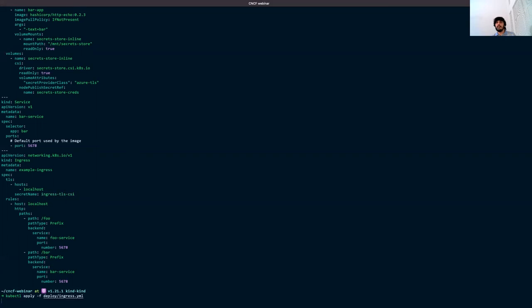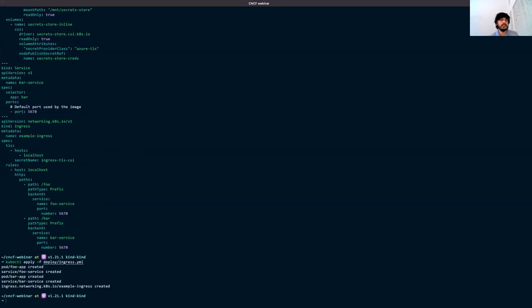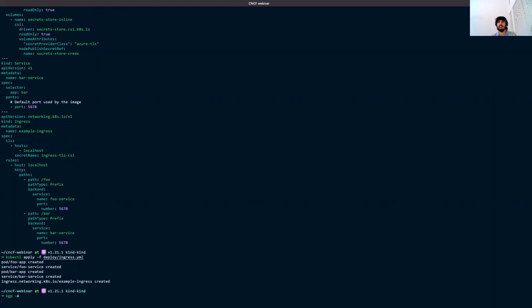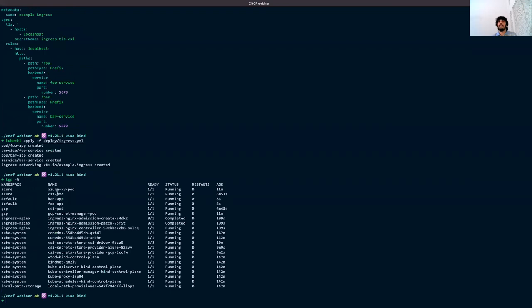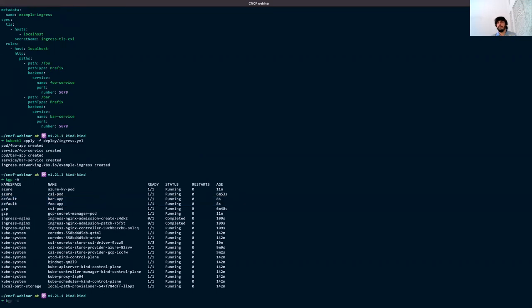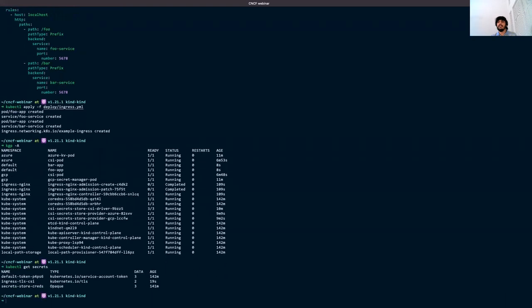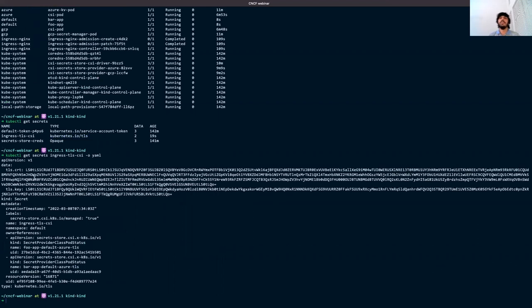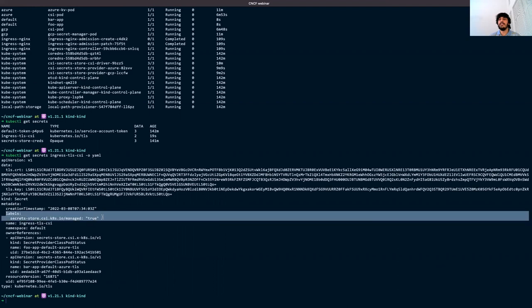Now we're going to apply this YAML, which deploys the pods, the services, and the Ingress resources. Let's check if the pods are up and running. Here we can see that the bar app and the foo app pods are up and running. Let's check if the CSI driver actually created the Ingress TLS CSI secret. We see that it's there in the default namespace. Let's also look at the YAML file. Here we can see that the CSI driver created the secret with tls.cert and tls.key as the template provided by the user. And in the labels, you can see that this resource was created and is being managed by the secret store CSI driver.